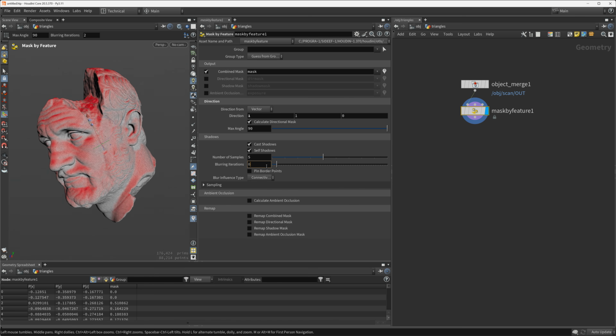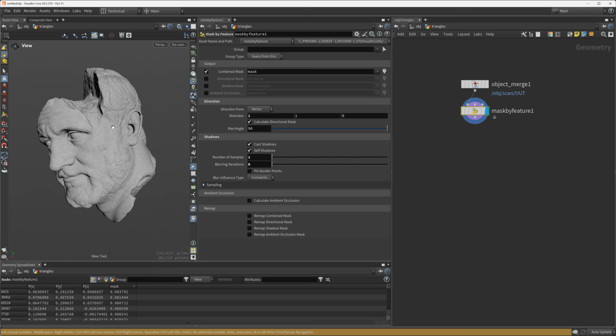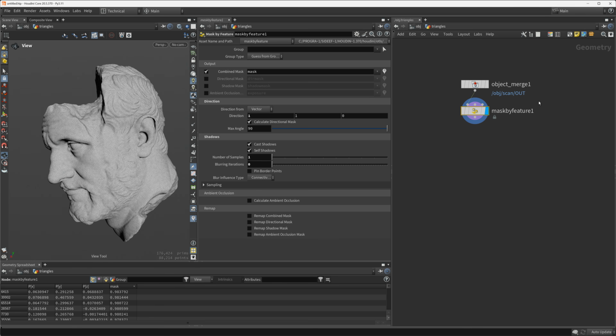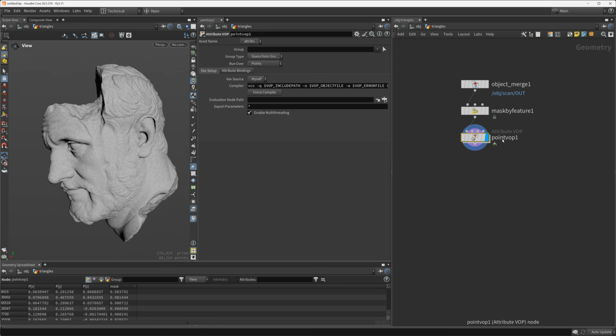We can disable blurring and reduce the number of samples. You can choose all sorts of settings, including the max angle. That might be interesting if you want a softer lighting, but I'm fine with the presets for now. Let's just keep in mind that the output attribute is a mask ranging from 0 to 1.